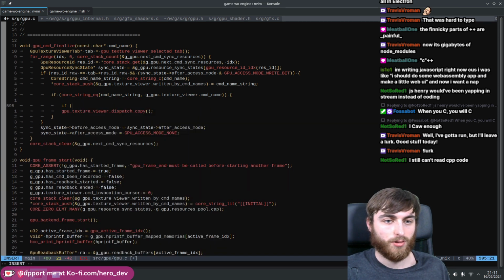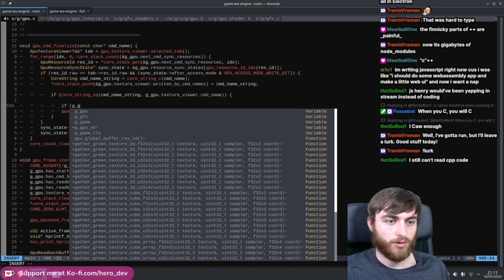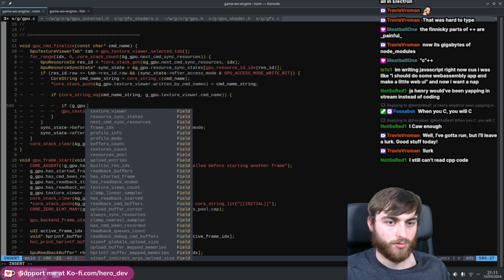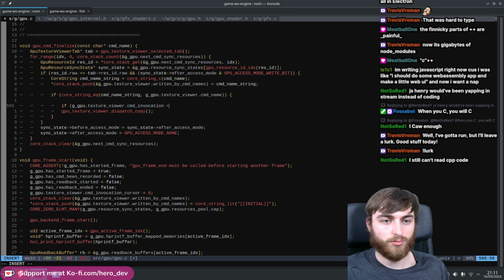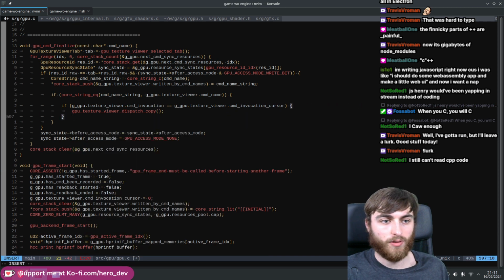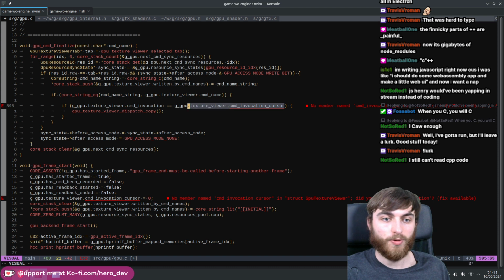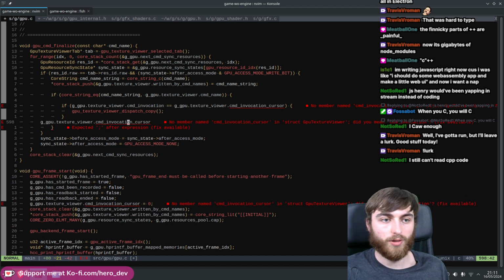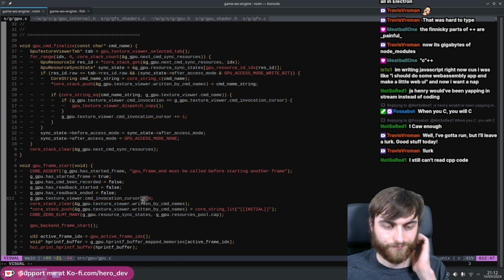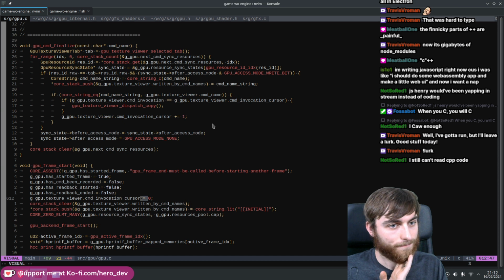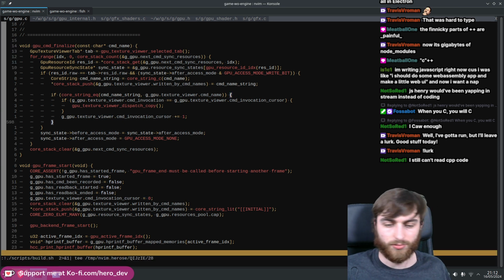if G texture viewer dot command invocation is equal to command invocation cursor. And if that is true, then we do the copy. And to stop it from copying more than once, we then increment this by 1. Right? So this gets initialized to 0. So let's test this out.